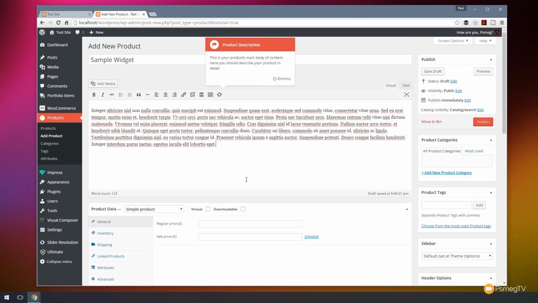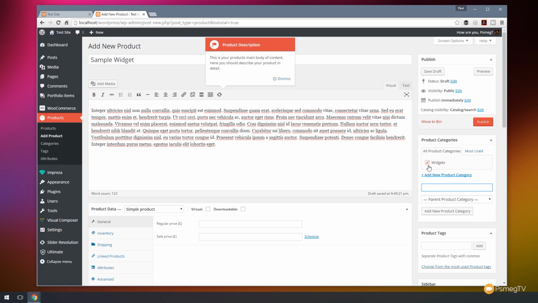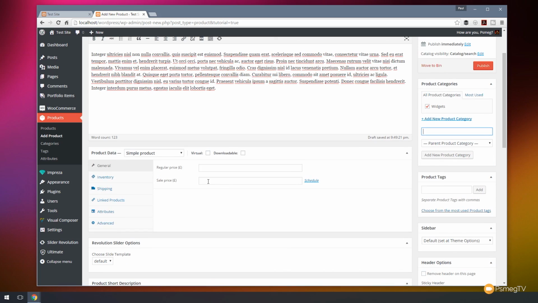We haven't any categories set up yet, so let's create a new category. We can click on add a new product category. And we're going to call this widgets. And we'll add that. Now that automatically links this product to widgets, because it thinks that if you created a category while creating a product, chances are you're going to want that product to be linked to that category, which is fine.